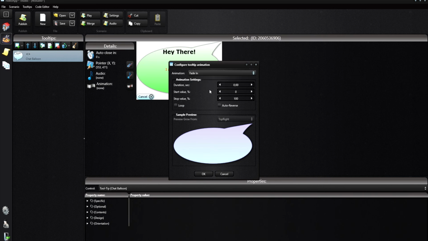Let's choose Fade In. With this animation, our tooltip will spawn and go from completely transparent to an opacity of 1. What follows next are the settings for the animation, as you can customize the duration of the animation, you can loop or auto-reverse the animation, and you can also change the values of start and stop.